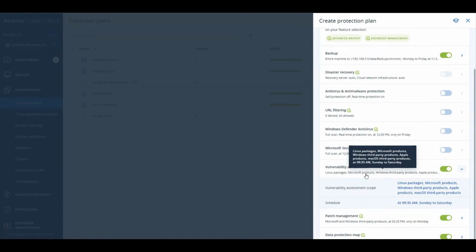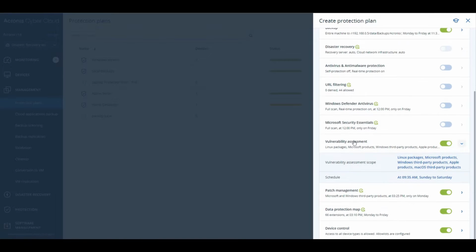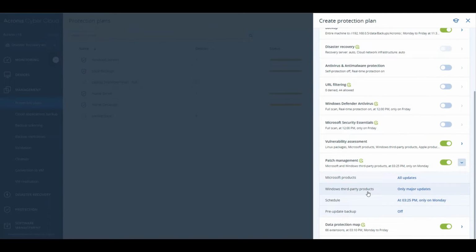Vulnerability assessment is going to look at your various Windows or third-party applications and let you know if there are any vulnerabilities associated with any of those applications. And that goes hand in hand with patch management, which will then go and see if there are any updates or any patches for those applications and then apply them based on either your schedule or manual application.